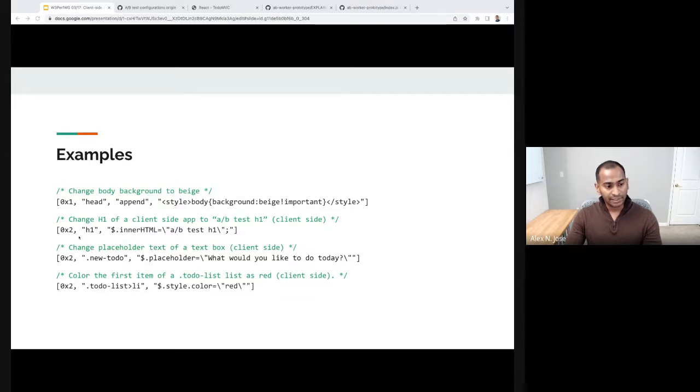The remaining three are client-side or on-UA transforms. Change the title of the page to a different H1. And then the placeholder text of a text box. We want to change that to "What would you like to do today?" And these are from an example that I'm going to demo, so this will make sense as we see the demo. And the last one is to change the first item in a list to red. And these are done purely to show how the transformation spec would look for some of those common changes.